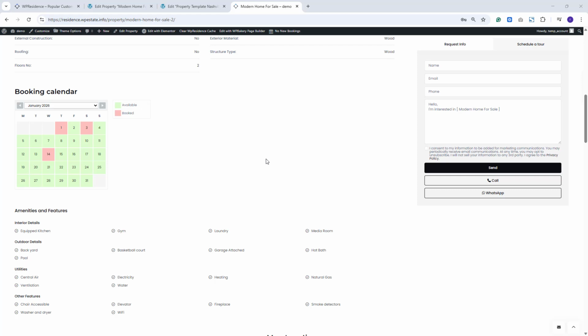You can now embed booking forms or any plugin features directly on your property page using shortcodes, whether you're using the default template or a custom Elementor template.